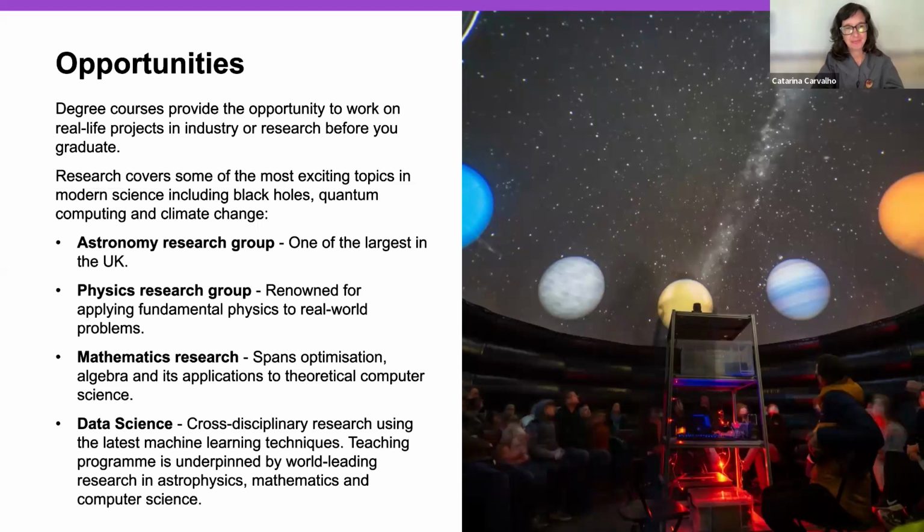researchers. We have the astronomy research group that Elisa is part of, the physics research group, which mostly works in climate, particle physics and climate change research. And there are also researchers in theoretical physics. There's research being done in mathematics as well. That's my group, which has research in algebra, optimization, and applications to computer science.